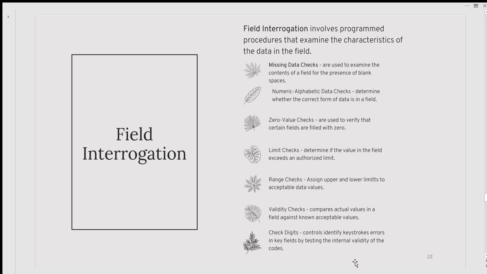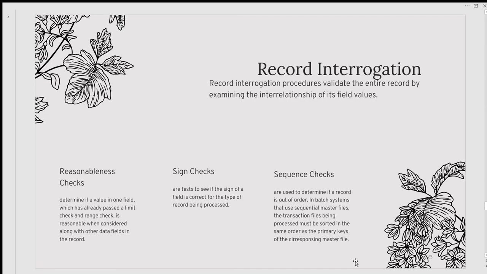Next is check digits. I don't have to go on full details kasi I already explained this earlier. So, yun nga, check digits. This is control, identify keystrokes error in key field by testing the internal validity of the codes. Record interrogation. Record interrogation procedures validate the entire record by examining the interrelationship of its field values.